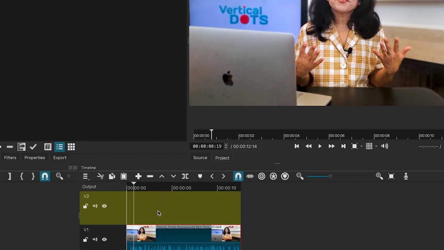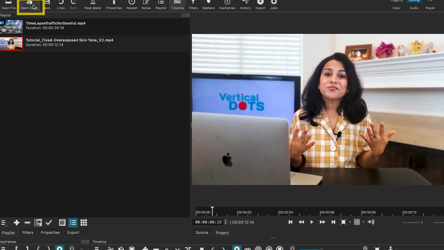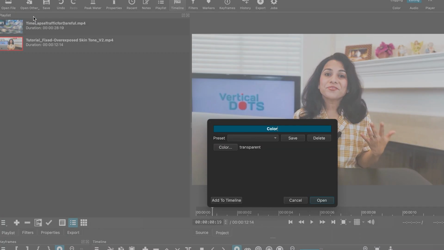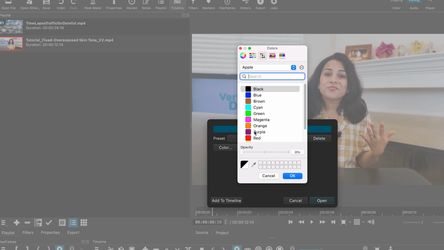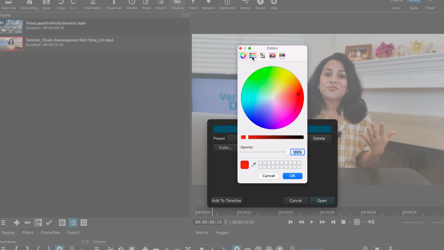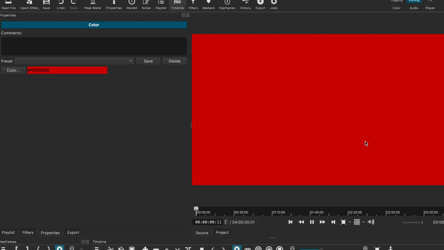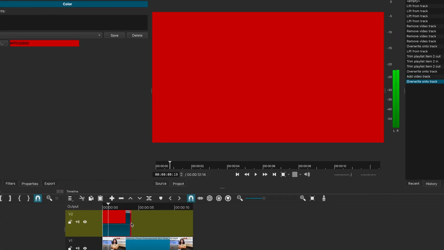First, let's create the shape. Click on Open Other and select Color. Then click on the Color tab and choose the color you want to use. Drag and drop the color shape onto the timeline.